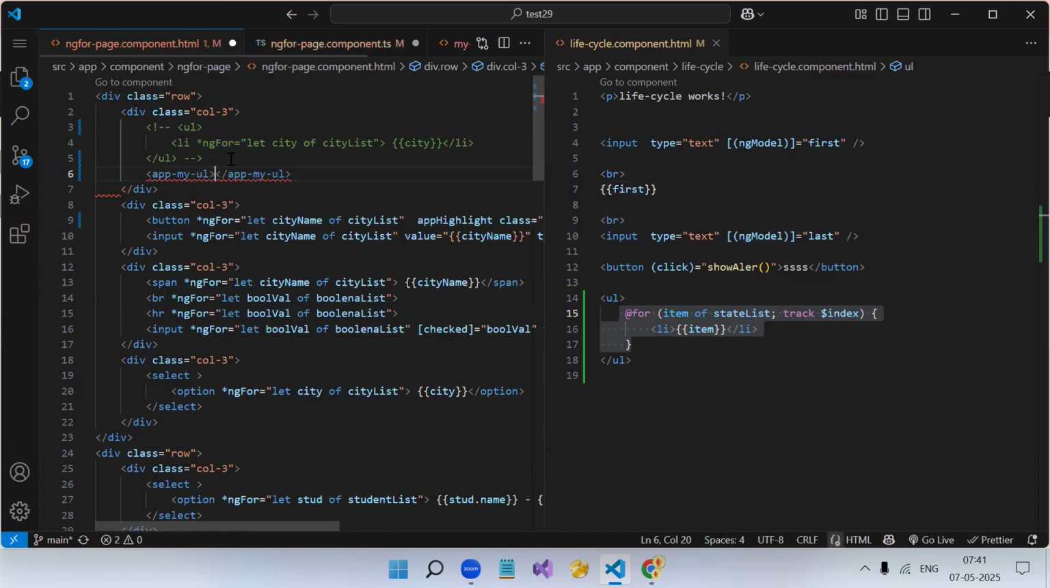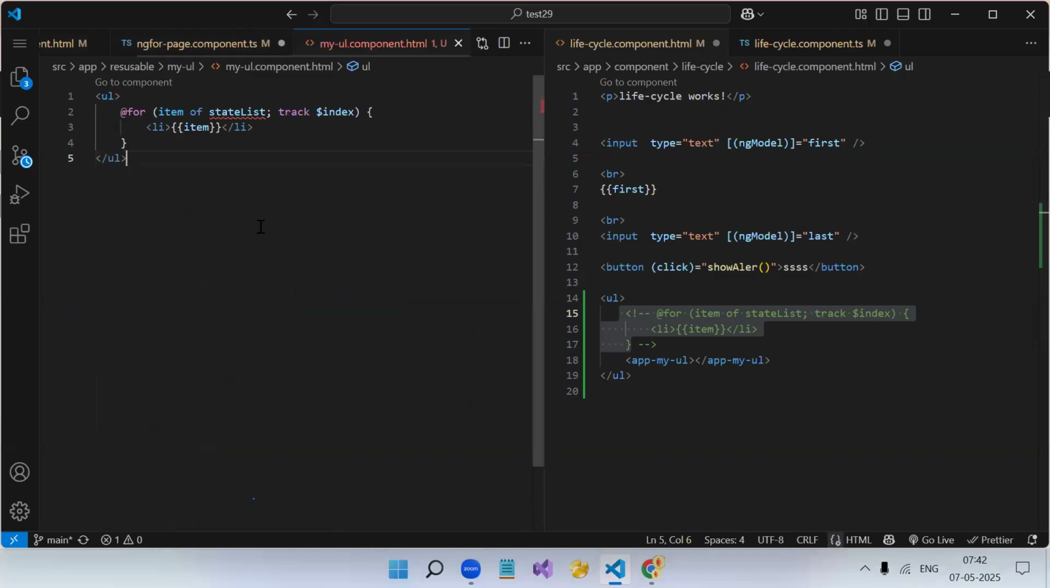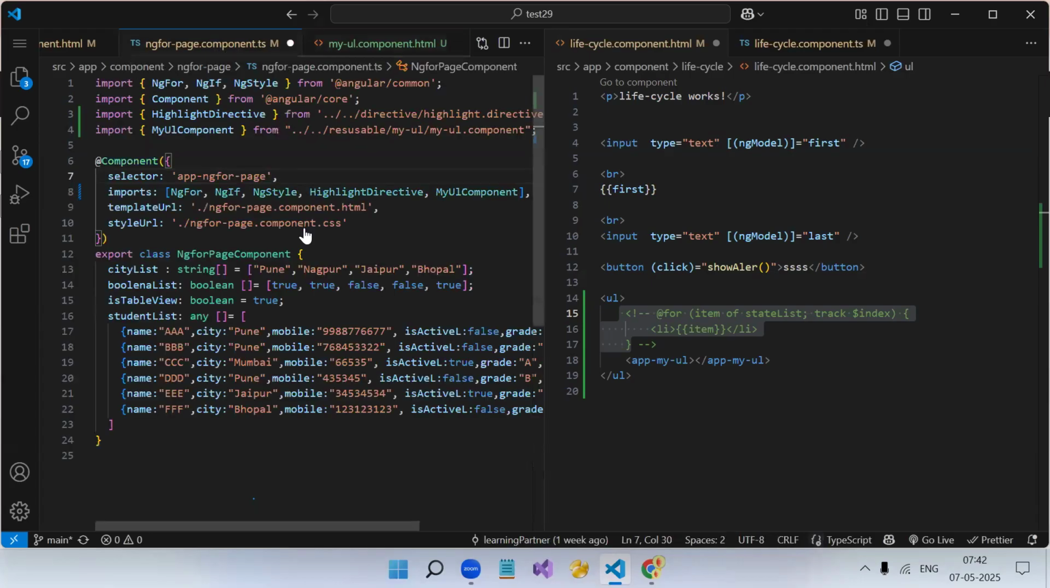My app, my ul. Once I select it, the import will be automatically added. Here also I'm adding, and here also I'm adding. We need the import. Fine. And currently in my ul we don't have it, so let's put a static li, 111, 222. So in my ulli component, I just have a static ulli.